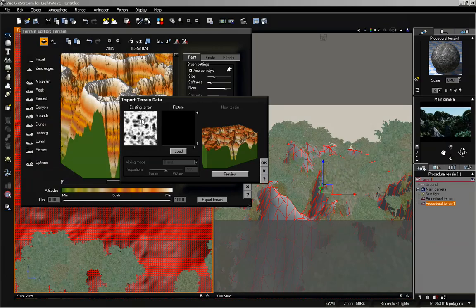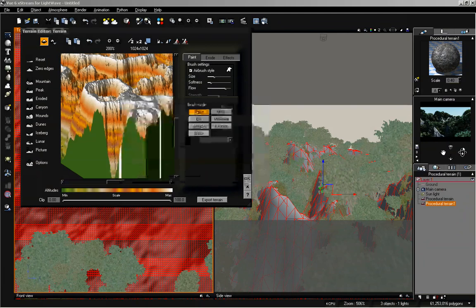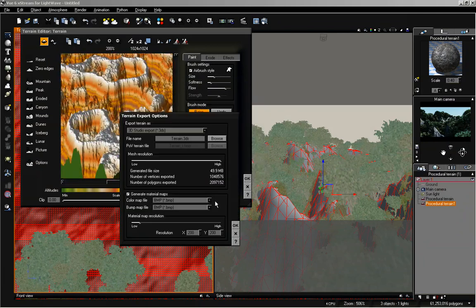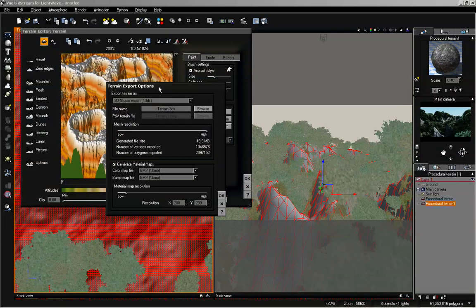And if we take a look at the picture, we can actually see that picture that was created based on that procedural. So now we can go to Export Terrain. We're going to take a look at our options. Now, one thing we don't want to do is export material maps, because we won't need to do that at all. All we need is the actual geometry of the object.